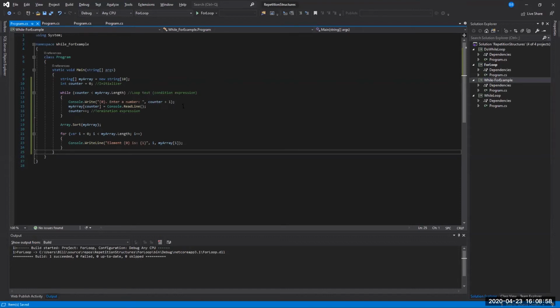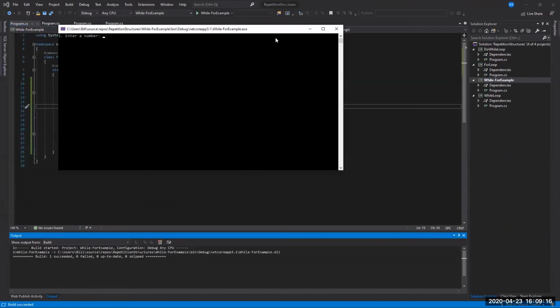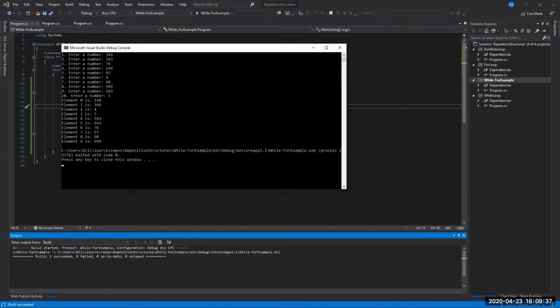Okay, so we've gone over the code, so let's just go ahead and run it now. Control F5. Okay, so here we're just typing in numbers at random. So in this particular case, it looks like we pretty much got everything sorted in the right order, just because of the sequence that I typed in.